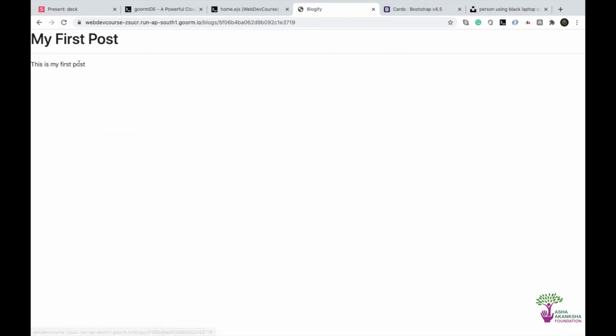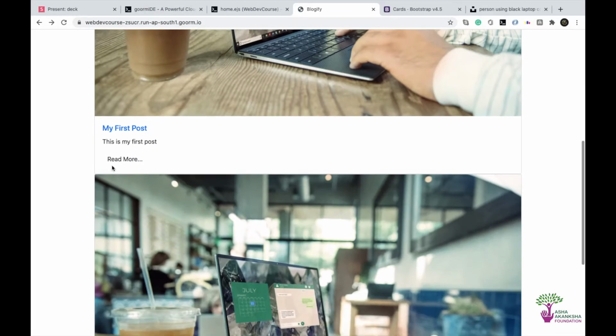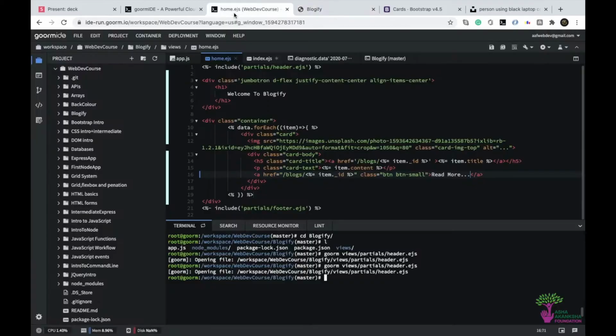Plus, we also have this setup. Excellent. And one more thing we can do, we can change this text from go somewhere to read more. And I think I'd probably like this to be just btn and then btn small. And it would be read more triple dot. No, it does not look really good. Let's let it stay btn primary for now. And if that's a button, then it will not be triple dot.